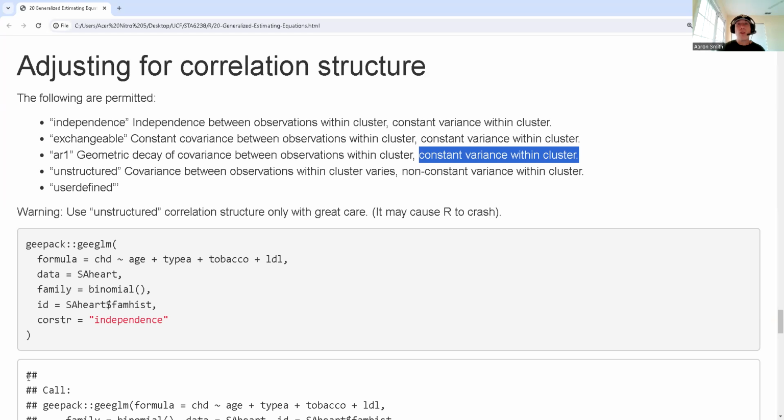Then unstructured, this is the wild, wild west of covariance. We could have a different covariance between first and second observation, different covariance between first and third, first and fourth, second and third, second and fourth, and third and fourth. All the entries of the covariance matrix can vary on this one.